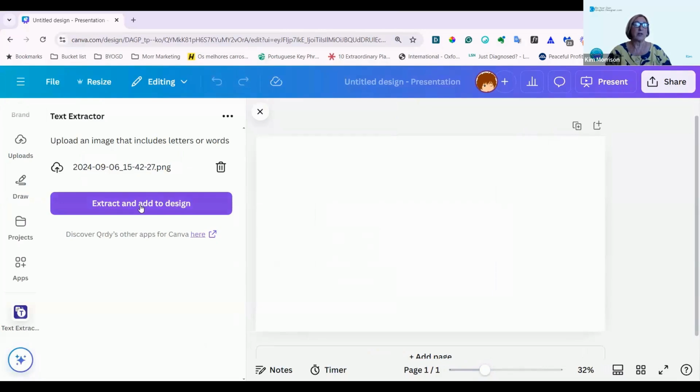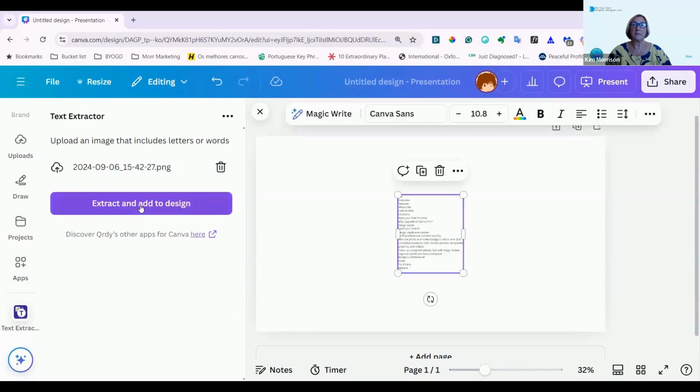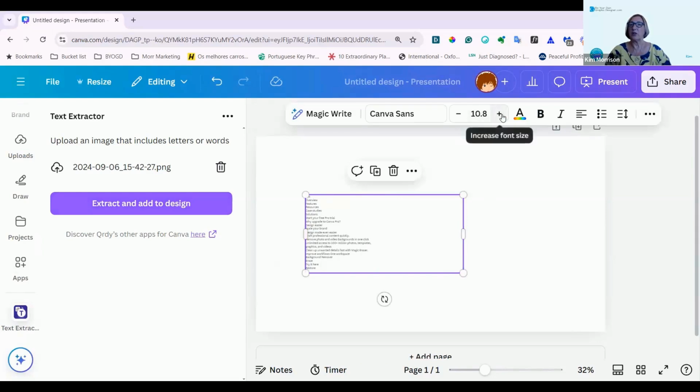And it's now asking me to extract text and add it to the design. Let's click. And here you can see, I need to make this text a lot larger.